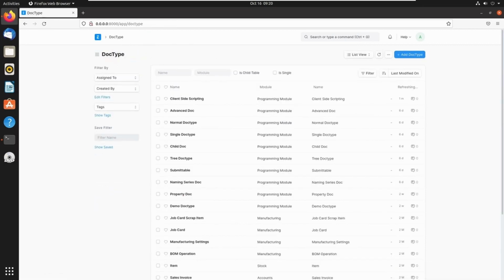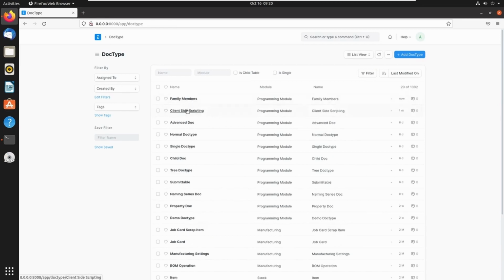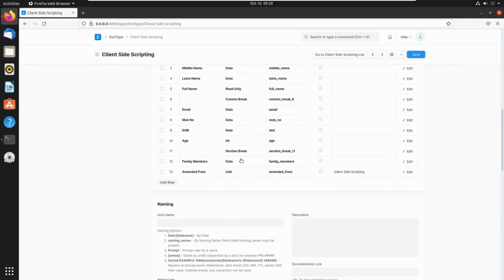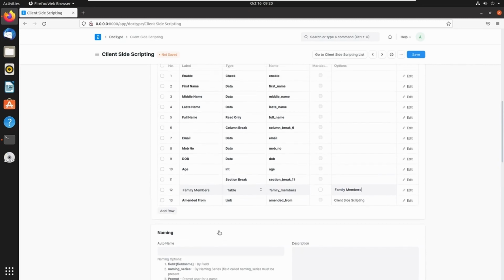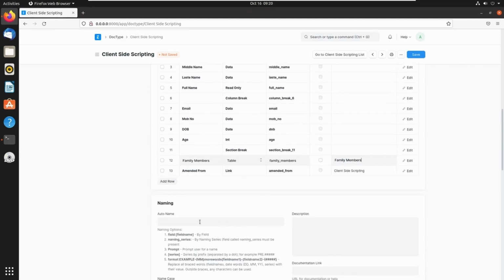Then go to the client-side scripting doctype. Let's change this field to a table field, and in options, let's mention the child table name, which is family members. And here I'm also adding a naming series. Let's add a series-based naming with the prefix PR, and let's add 4-digit naming. Then save this.